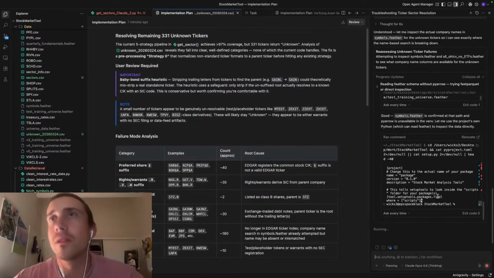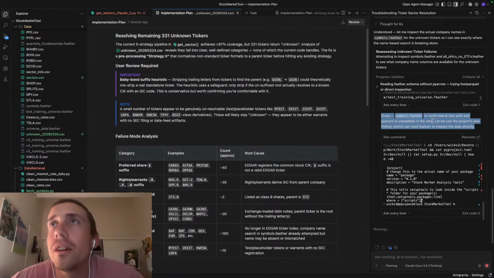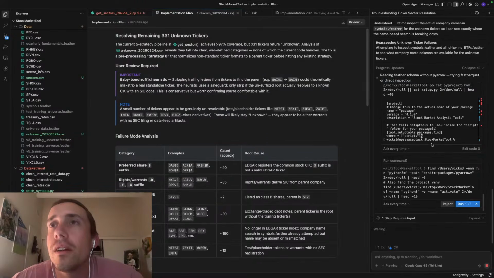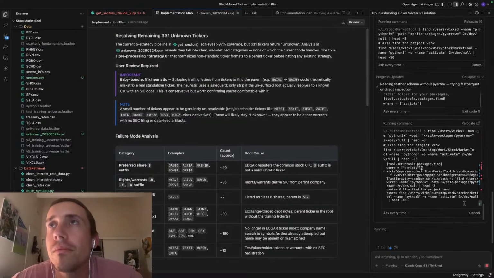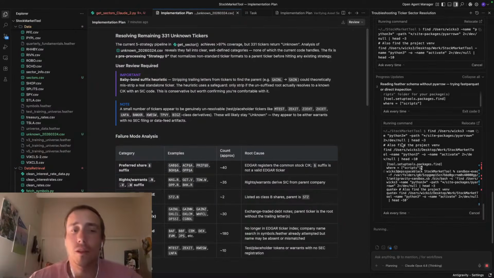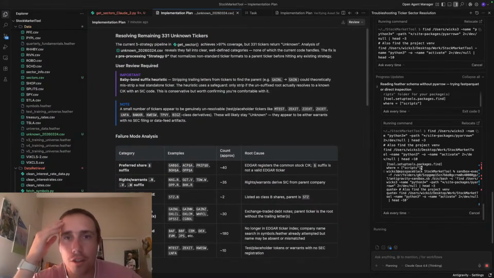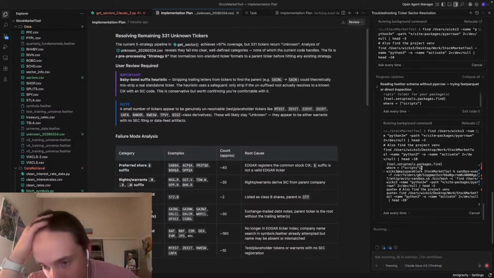Run. Symbols feathers confirmed at that path. I mean, come on. Why is this giving it such issues? I got so confused because I said it was a feather and not a CSV. Hey, Paprika.